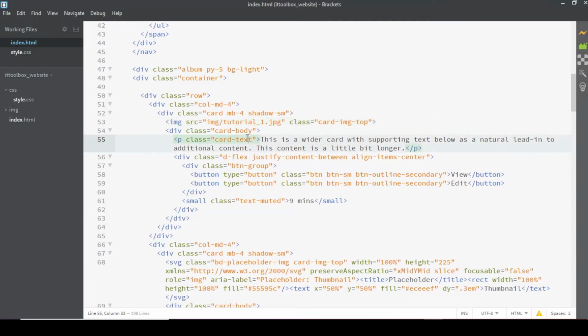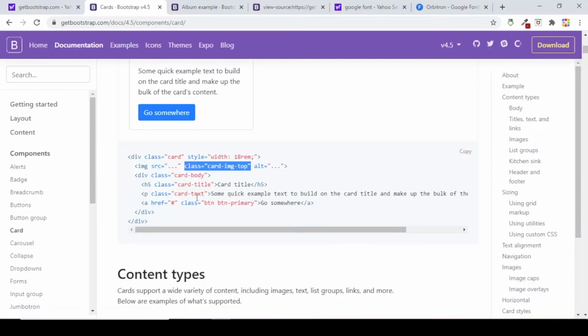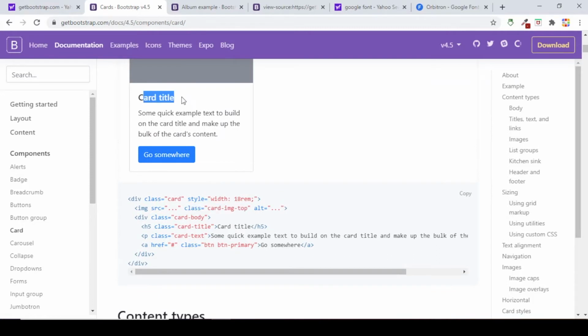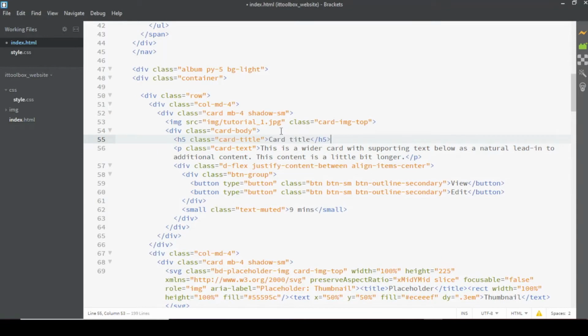For the card body, we have the text, which is this one, but we need a title. So just like this one. So let's copy this line of code here and then paste it after the card body. So instead of card title, I'll change this into HTML and CSS.